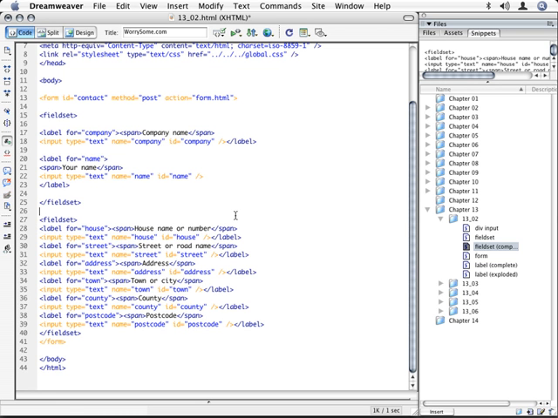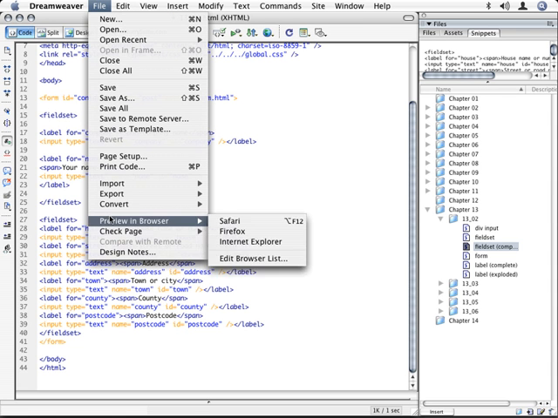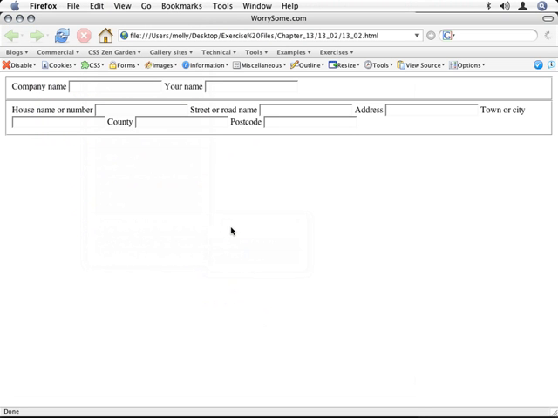Okay? So let's just save this file for a moment and go ahead over into Preview in Browser. Let's go ahead and preview this in Firefox so you can take a look. Now, it doesn't look very pretty, but as you can see, by default, the field sets have a border around them, and they are grouping the inputs. Now, we're going to use style in the next exercises to make this look good. But as you can see, here we have two grouped sections within the form.